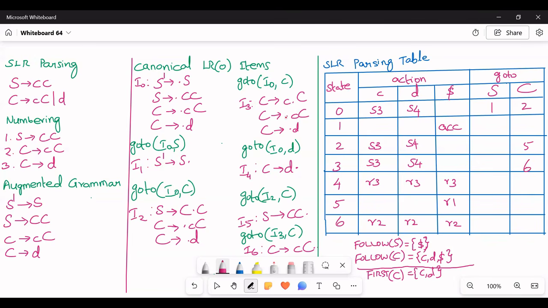Then here the dot is followed by terminals, and all the dots are at the end of the productions. So that's all. This is our SLR parsing table. For this grammar we have constructed the SLR parsing table. In the next video we will see the SLR parsing for a given input string. Okay, thank you.